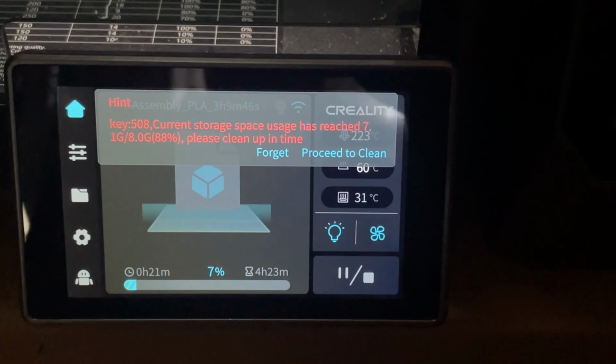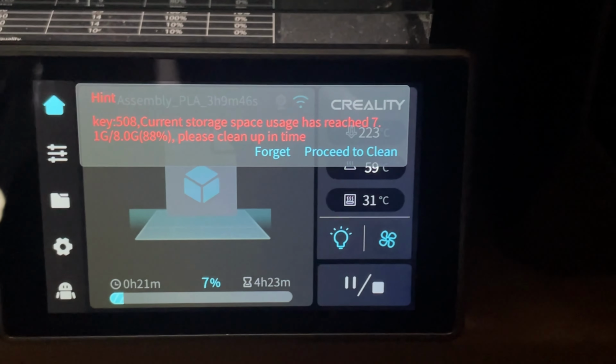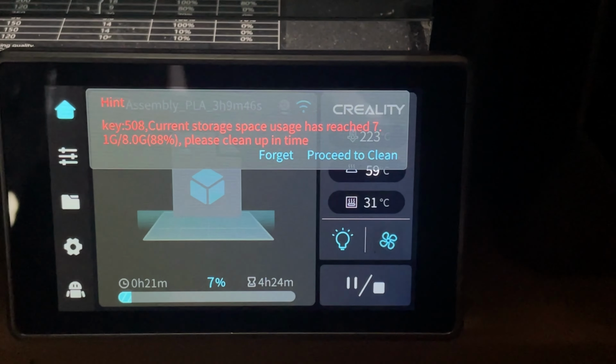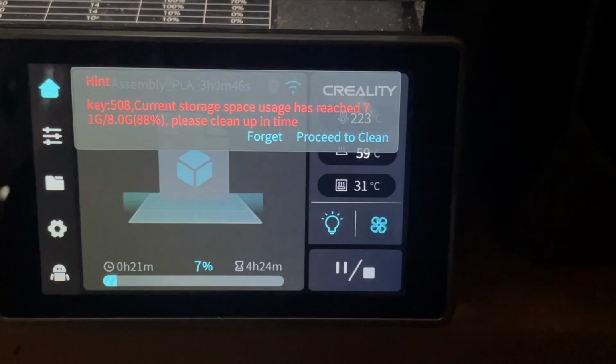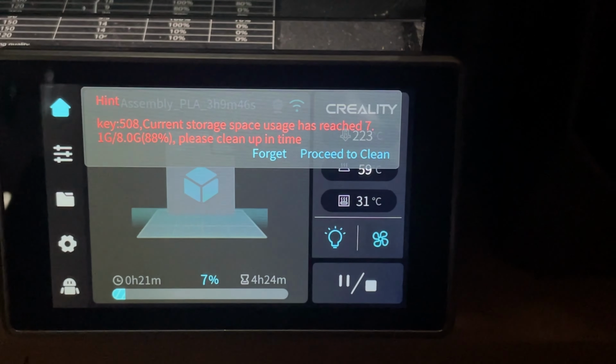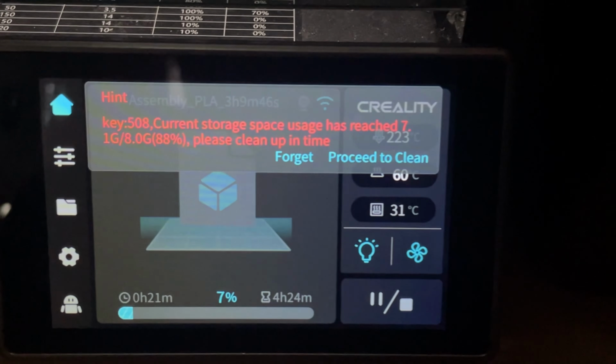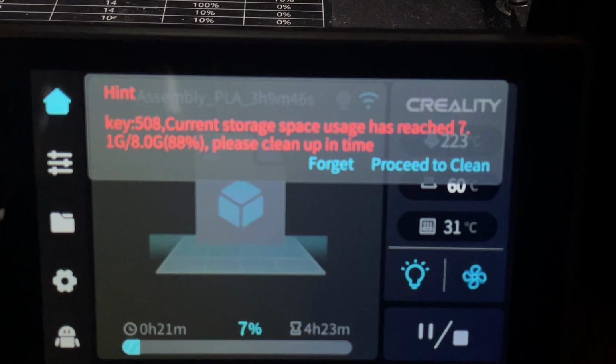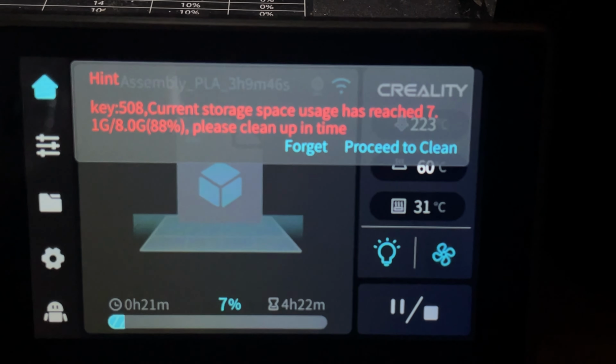Yo, it'll be a short video. Another error on the K1C Creality printer. So it's a 508 error. Come on, zoom in. See, 508 is a storage space usage.